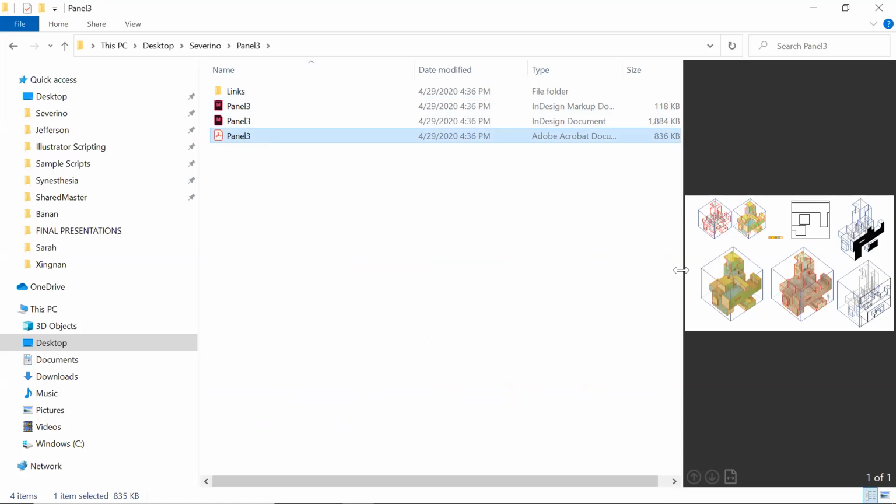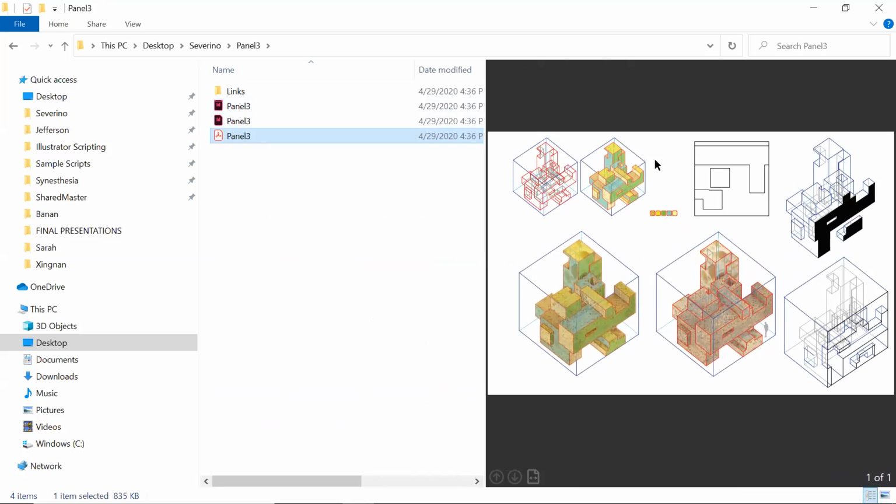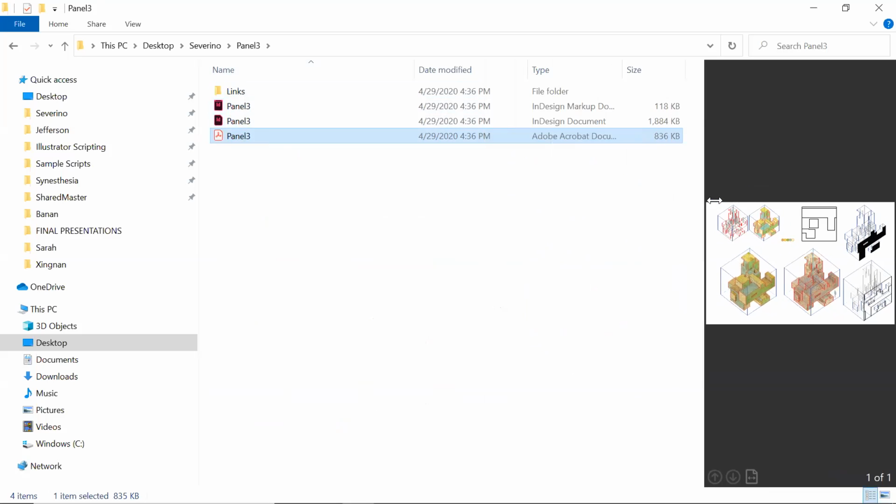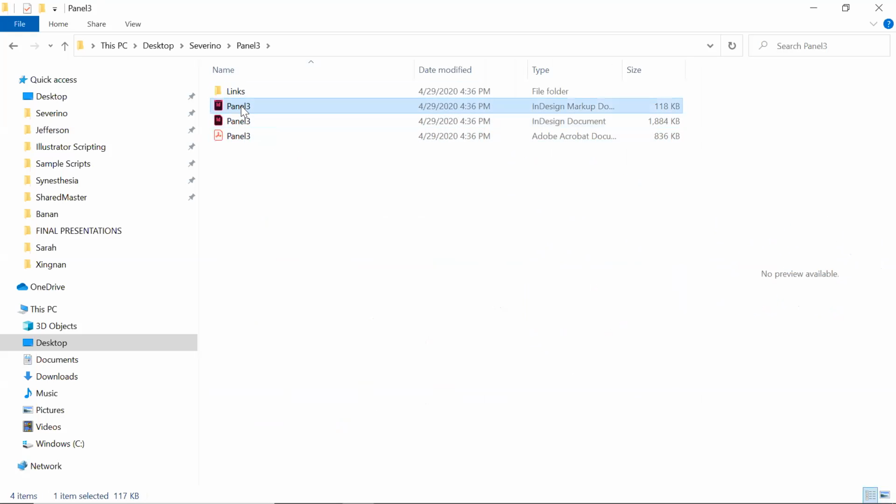One of them is the PDF, actually the one that you would probably upload. What else are you going to get out of that folder? You're going to get these 2 InDesign files. One of them is the InDesign file, the one you will be opening, or I will be opening if I need to check on your file, which is the InDesign document. The other one is just an InDesign markup document.